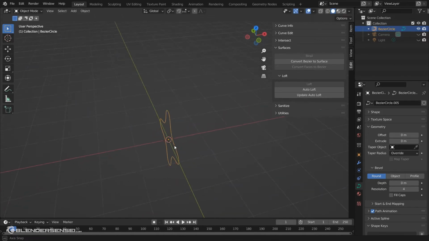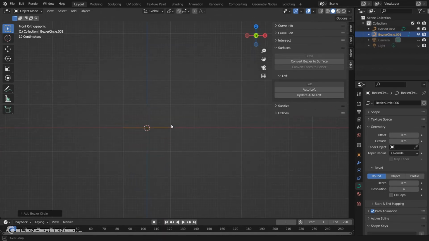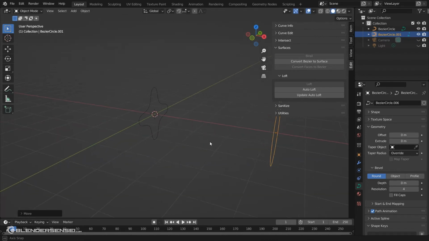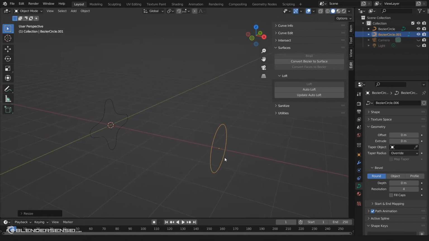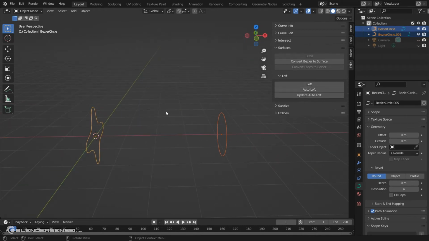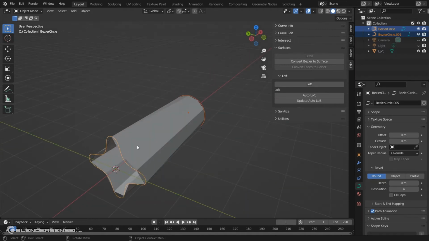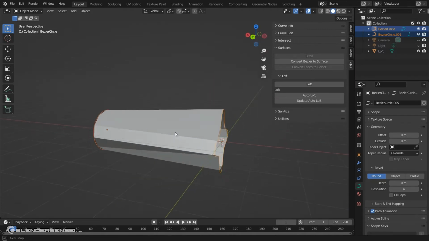So I have a different looking object here this time, and we'll add another circle. And I'll rotate it and move it back over here. Maybe scale it a bit. Loft needs 2 curve objects, and as soon as we have them, we can press Loft. And this creates a sheath between these 2 curve objects.